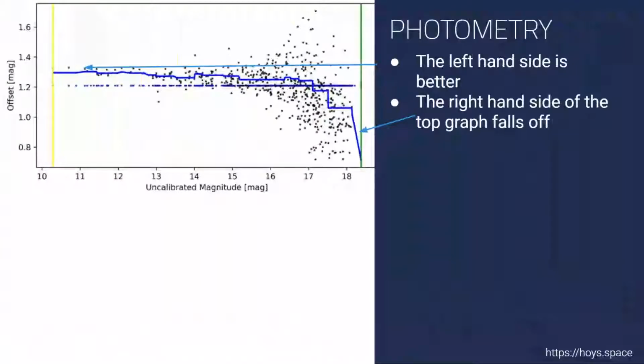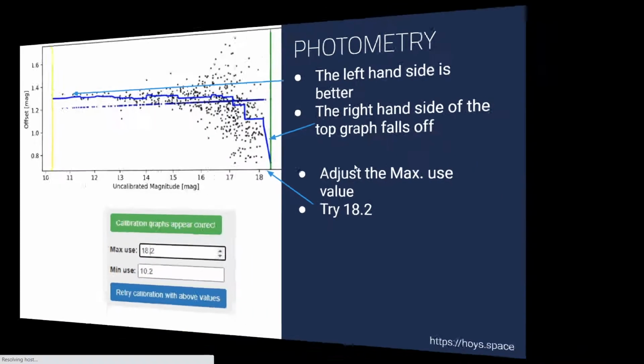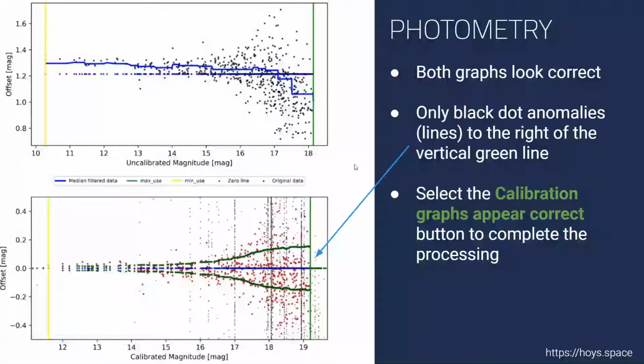Click on the blue button, and the top graph now shows something slightly different on the left hand side. That looks correct now. No obviously saturated stars, but on the right hand side the blue line seems to fall off very steeply, so we maybe want to try and remove those stars from the very end. So if we set the maximum use to 18.2, that should remove those stars there. And after pressing the blue button, the top graph looks correct and the bottom graph also looks correct. The only stars still to the right of the green line look to be vertical lines again, so an anomaly as before. So after this point we can press the green button to accept the data.